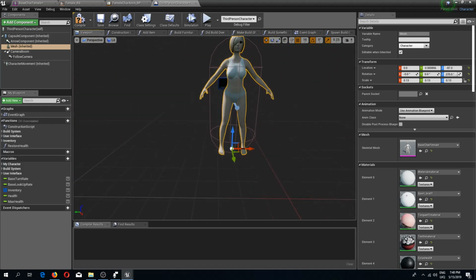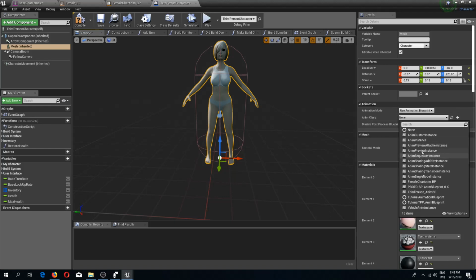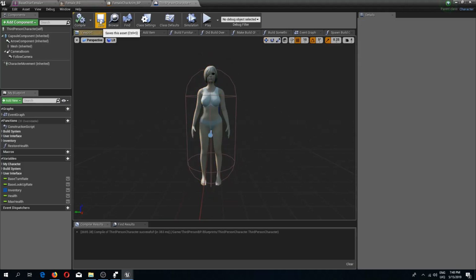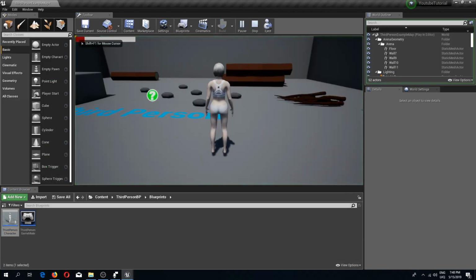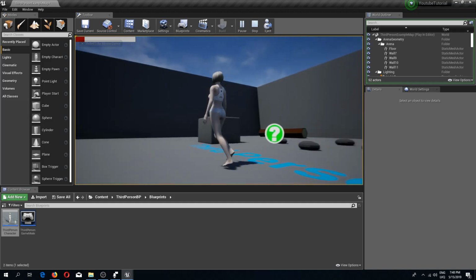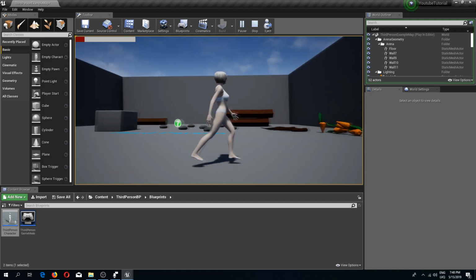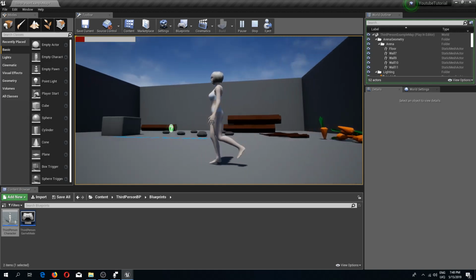And for the animations, here in the animation class, we need to find our female character animation blueprint, and we have a character. Let's test this out. Press play. Here we have our female, but she's hanging in the air. When she's walking, she's fine, sort of, but she's a bit in the air.